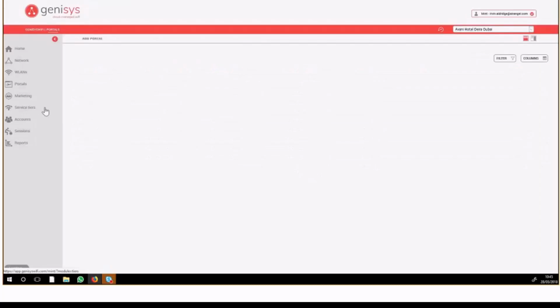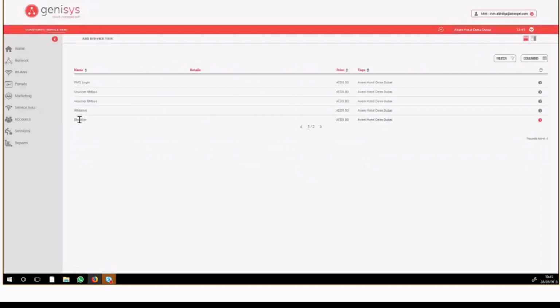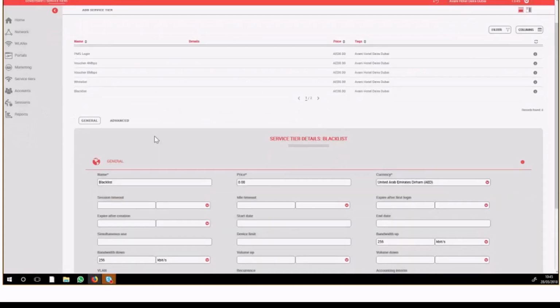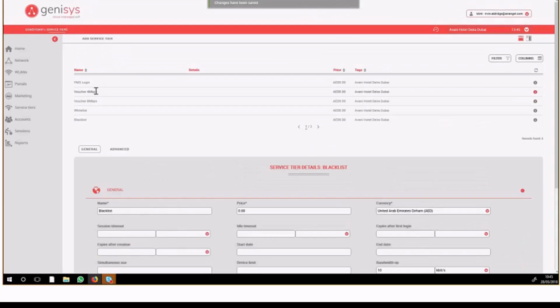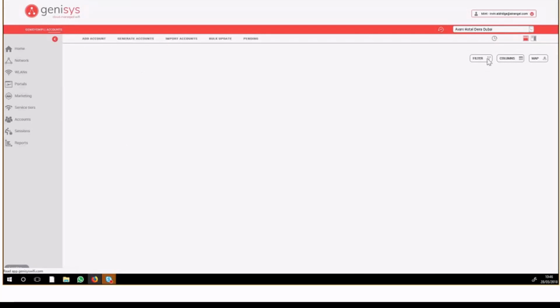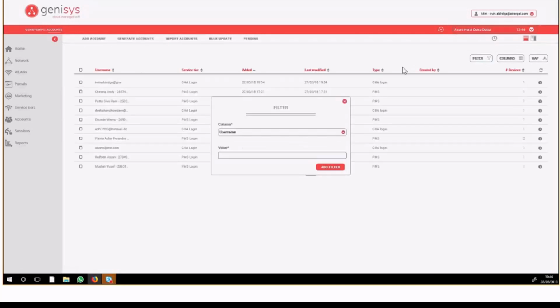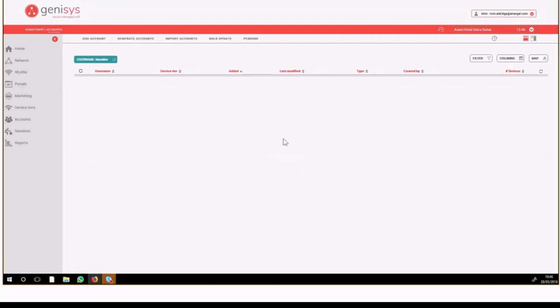Service tiers. Right, so we've got a blacklist service tier, and we have to set that to 10 and 10. And what this does is it gives us a way to limit the experience of those devices that maybe staff that you want to lock down and really treat them differently. So we would create an account for Avani Dira. We may as well do it. Double check that there isn't one in there.